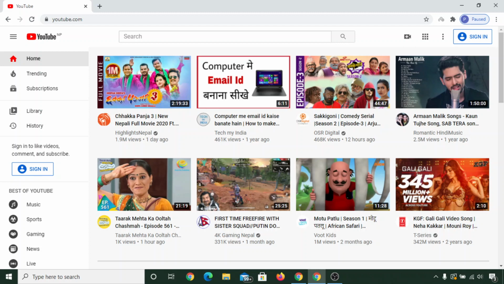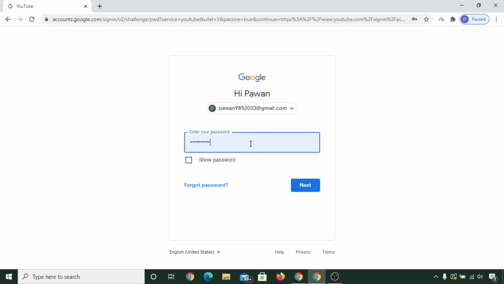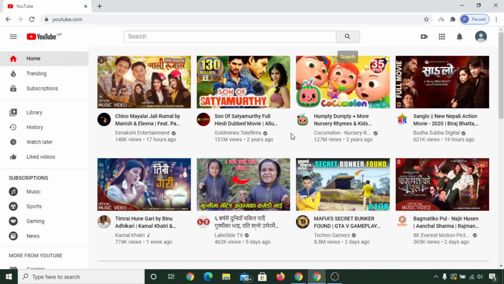You already have your Gmail account, and if you don't have any Gmail account then you can simply visit gmail.com or follow my other tutorial and you can simply get a Gmail account. After that, visit youtube.com and then simply click on sign in. As you can see here, I have 3 Gmail accounts. Now I'll simply click on this one, then type the password and click on next. So now I have logged into YouTube with my Gmail account.